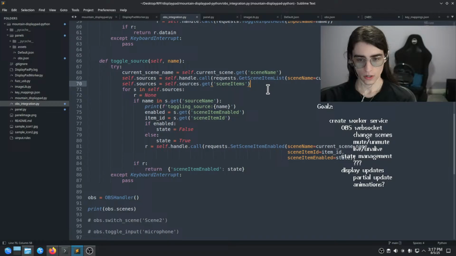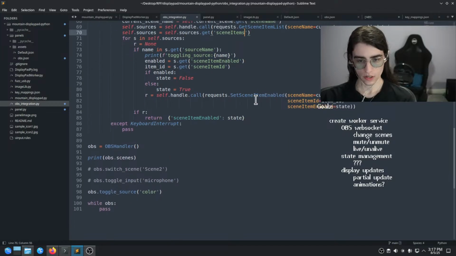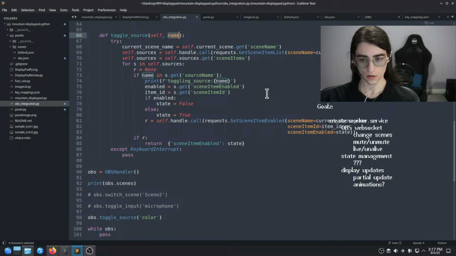So we're just going to pull that out, and then iterate through all of the sources. We set up our response variable, and then we check to see if the source name matches the name we're passing to the function. If it does, we check to see if the source is enabled, and then we get the scene item ID, because that's necessary to actually toggle the scene item. If our scene item is enabled, we set the state to false. If it's not enabled, we set the state to true. So this is kind of like flip-flop logic. Then we pass those values to our set scene item enabled WebSocket request. You can see we're sending the current scene, the item ID, and then the state.